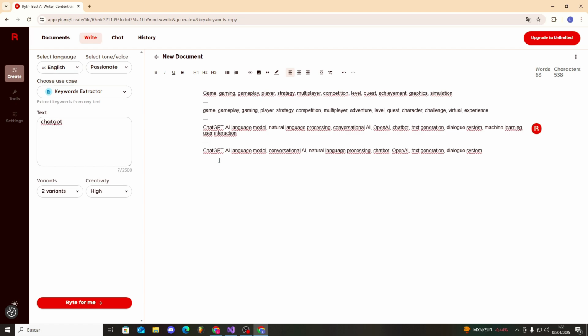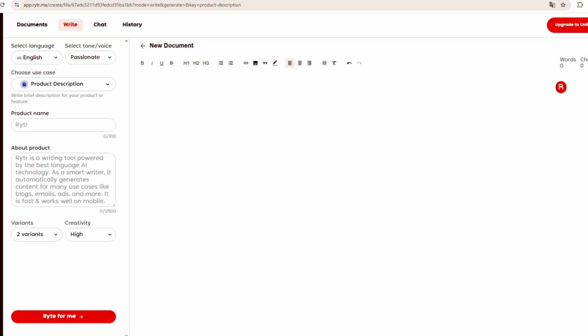All these keywords could help us better position our website or video and reach more people, right? This easy method lets us optimize our videos without overthinking or doing extensive SEO analysis. So now you know how to extract your keywords using this program. How can you create product descriptions using AI?